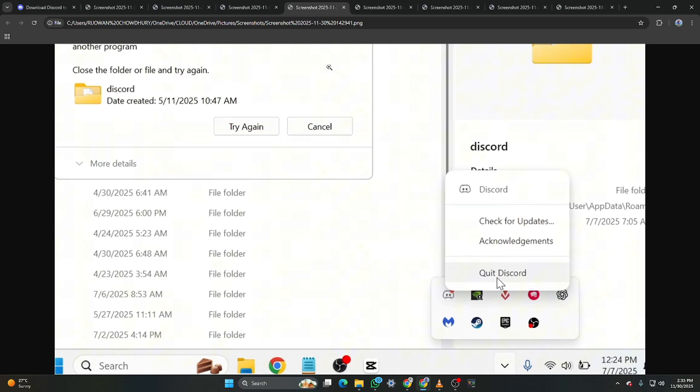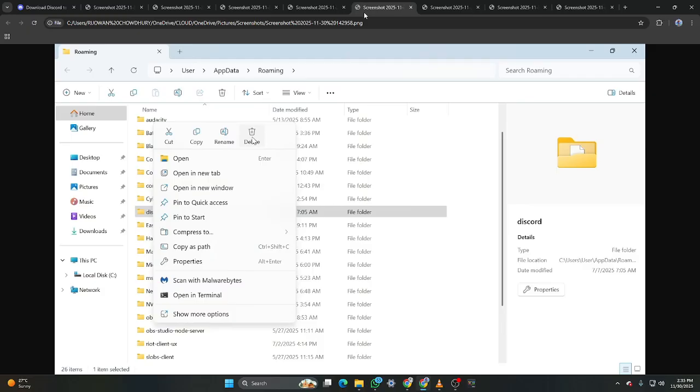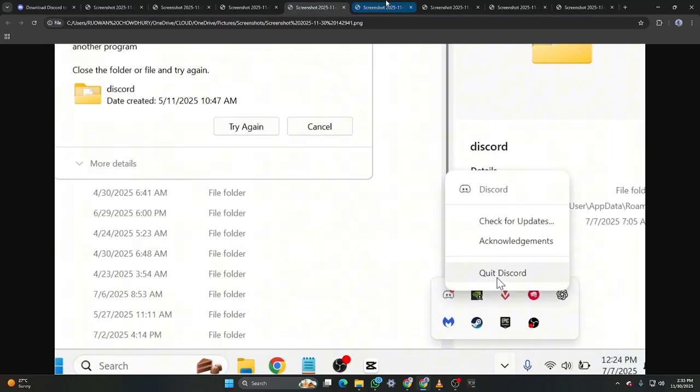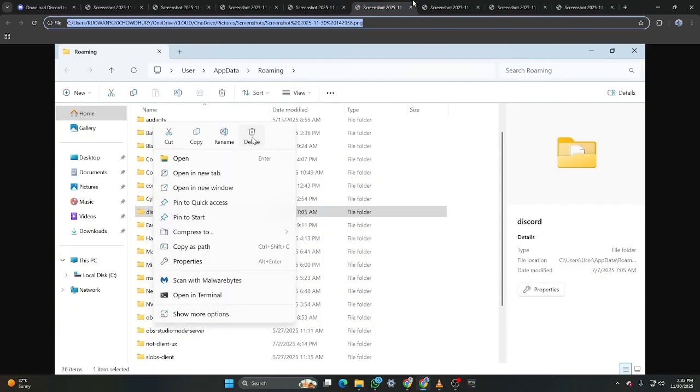If you get a message saying the folder can't be deleted because Discord is open, just close Discord completely. Head down to your taskbar, right-click the Discord icon, choose Quit, and then try deleting the folder again. It should remove without any issues.